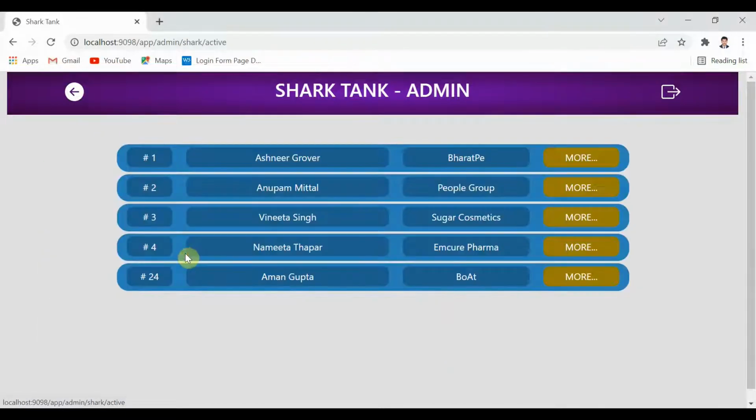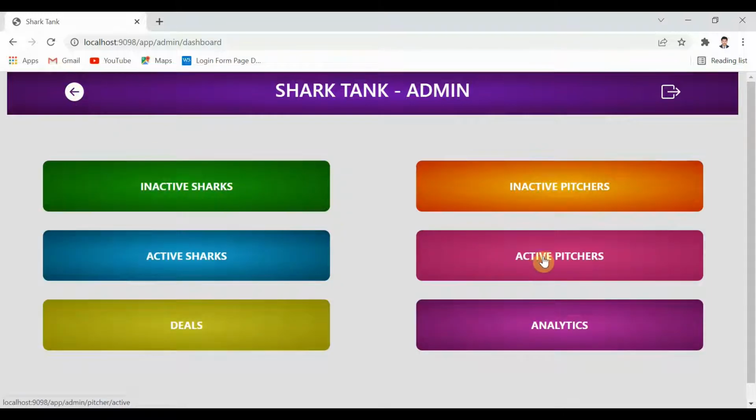Now in the active sharks and active pitchers tabs, we can see all sharks and all pitchers which we made active just now.